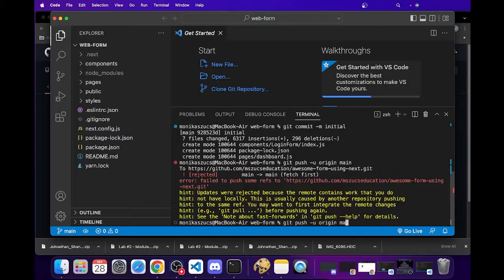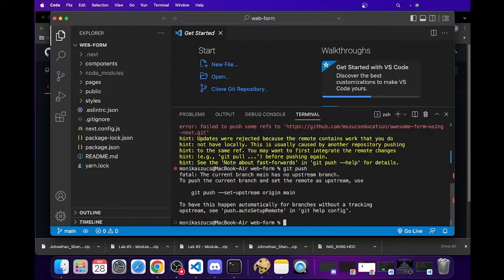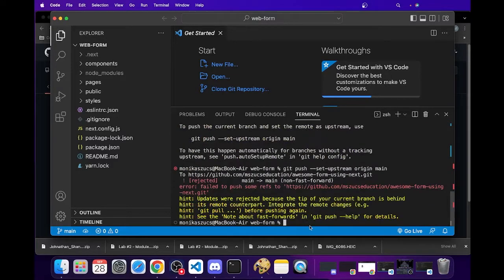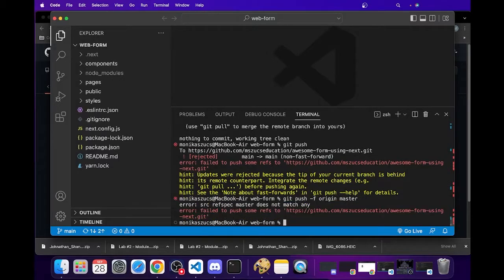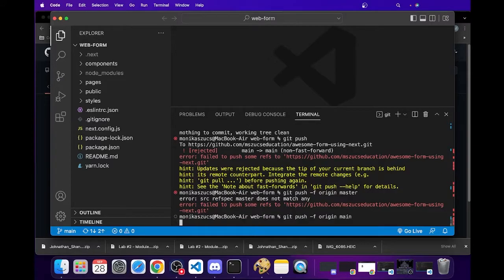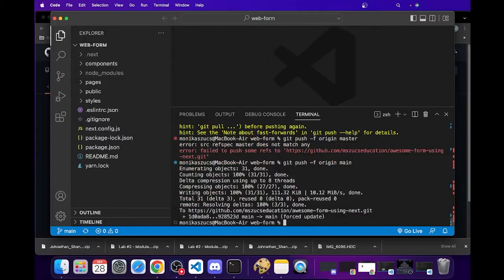Rejected, so let's just do git push. Fatal. So let's copy and paste this in. Okay, let's try git push dash f origin main. Alright, so looks like that forced it up.